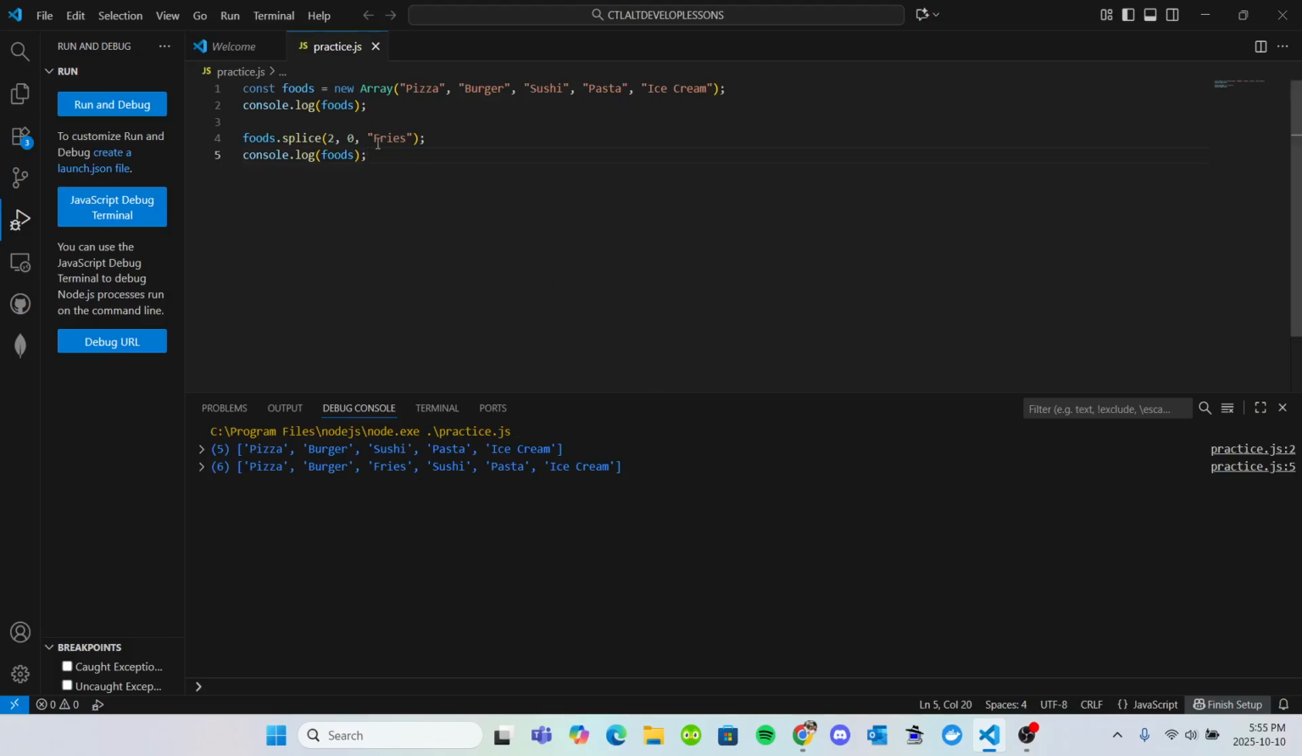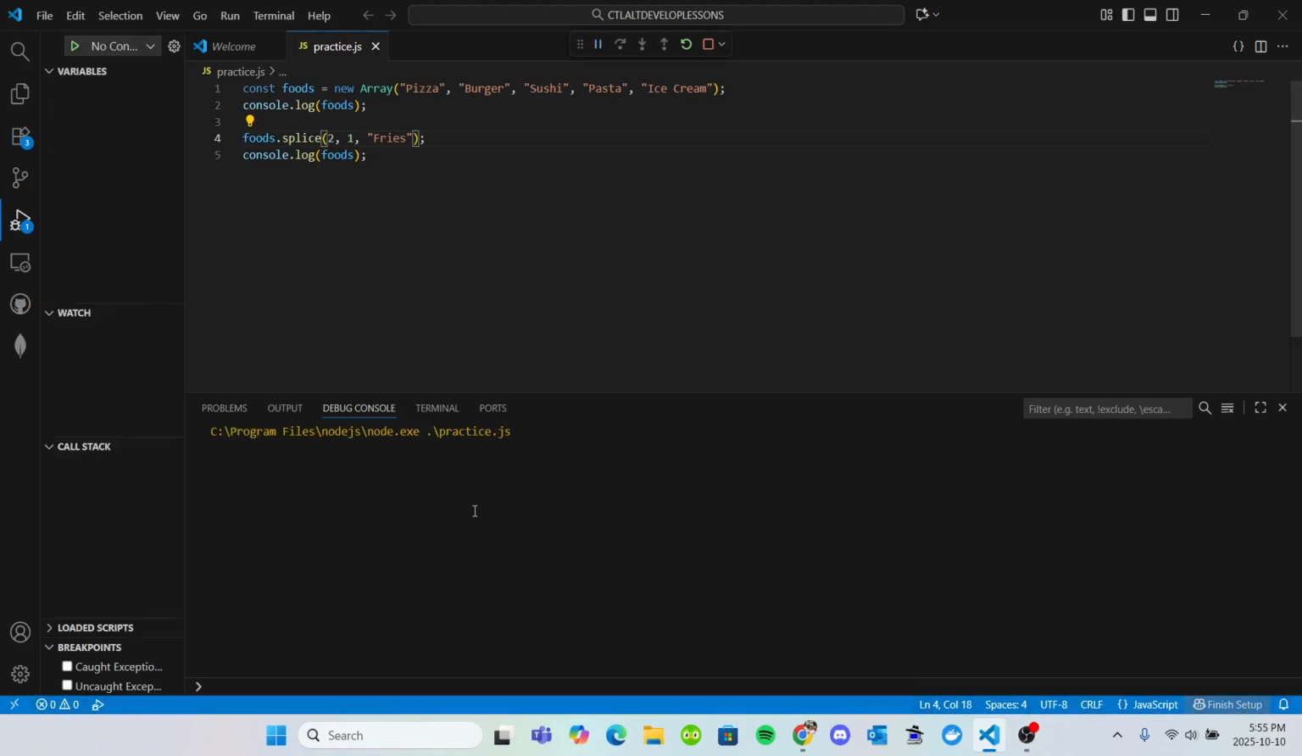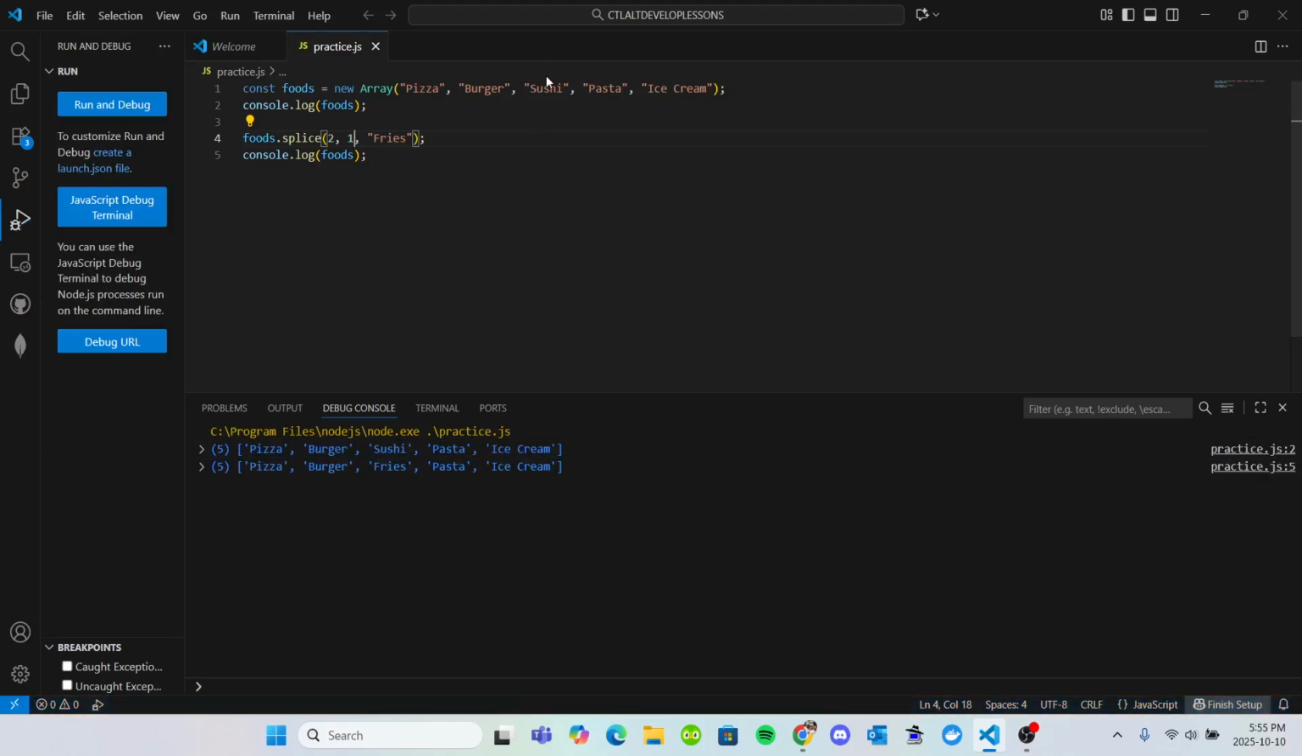So the only difference between this and removing is that when you're removing, you need to include a value here. So we could still do this, but it would just remove sushi because that is the element beside where you are inputting fries. But we don't want to do that in this case. And it'll produce fries in the array. So this is obviously exactly the same as removing it. You're just adding the extra element in the array.